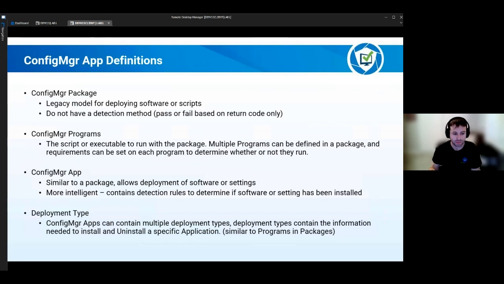Next is Config Manager apps. Config Manager apps are the new way of doing things. Not really new anymore. They've been around for quite some time, but they are similar to a package, but they're a bit smarter. You can assign a detection rule to Config Manager apps to determine whether or not that app has been installed. Config Manager apps have deployment types. You can assign multiple deployment types to a Config Manager app, and each deployment type can define different settings for each application.